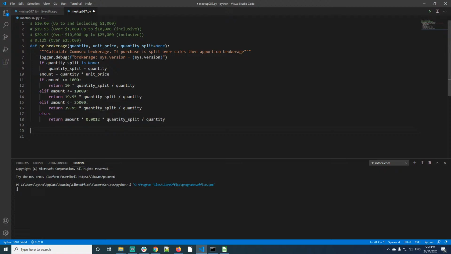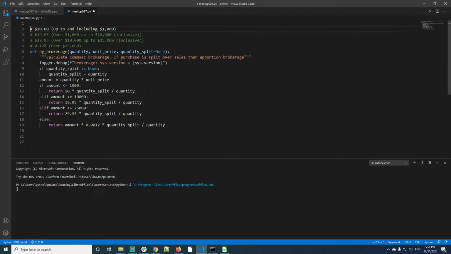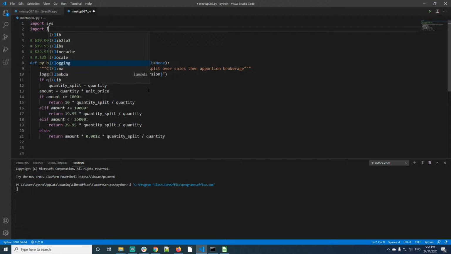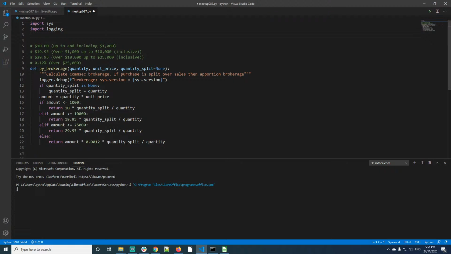The other thing that I've done, so I've imported sys, and I'll import logging, and these things will show us how we can do logging in these functions, and it should turn up in the terminal. I'm running from the terminal within Visual Studio Code, but you could just run straight from the command prompt or straight from PowerShell in Windows.